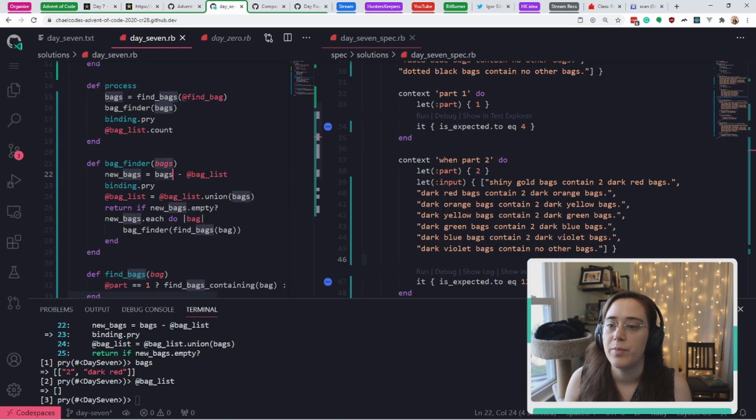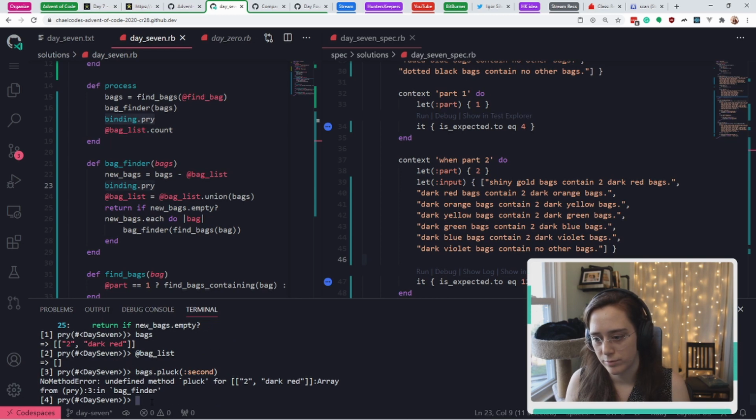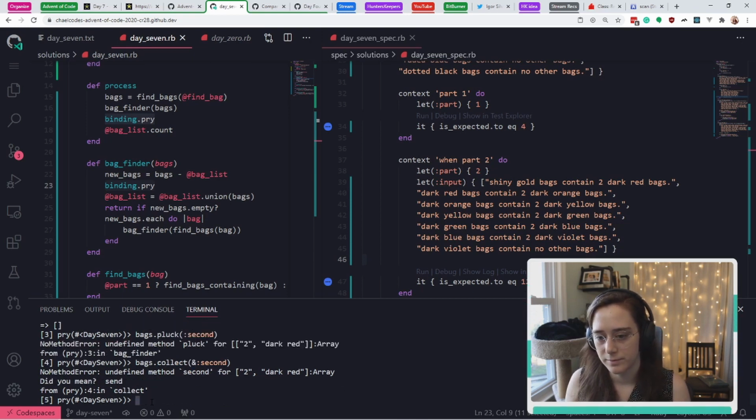Anyway, bags minus bag list. So this could be bags plural. And if it were bags, I would be using the second number. So I guess I just need to turn new bags into a list of bags, right? So I would say something like bags dot pluck second. No, you didn't like that. You didn't like pluck at all. Collect. How about map?